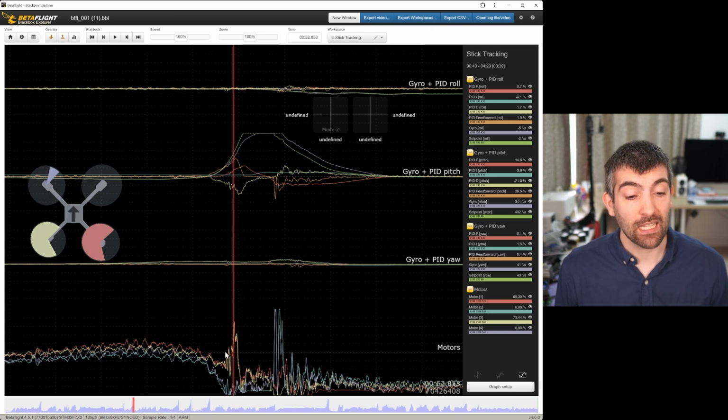We can also check in the motors to see if we're reaching motor saturation during any particular part of the move. So here, just at the end of the move, where the set point suddenly reduces, we do see the motors spike to 100%, indicating that the quad is working as hard as it can to correct the error.